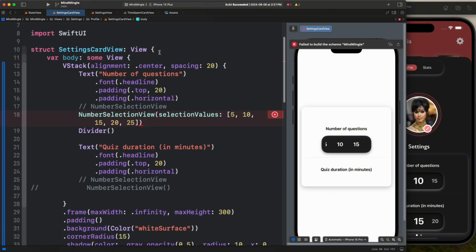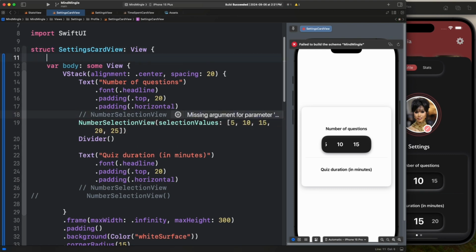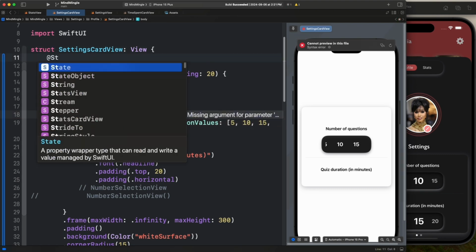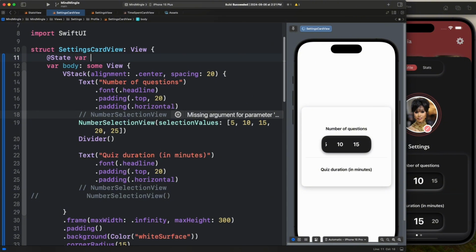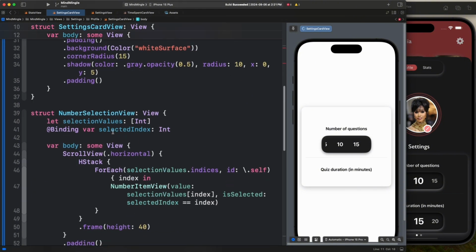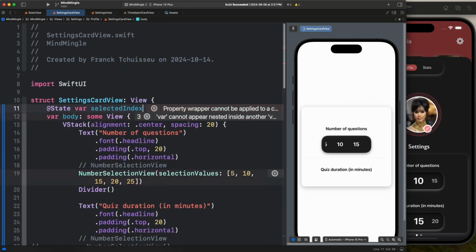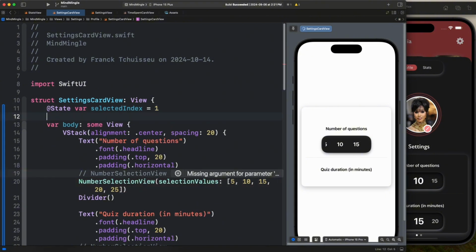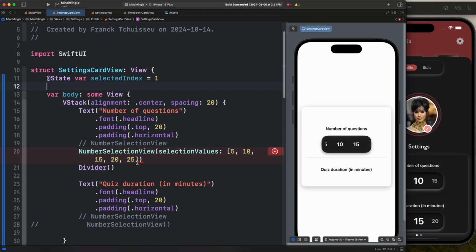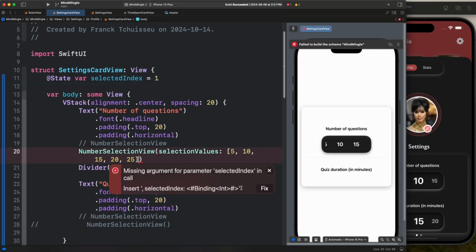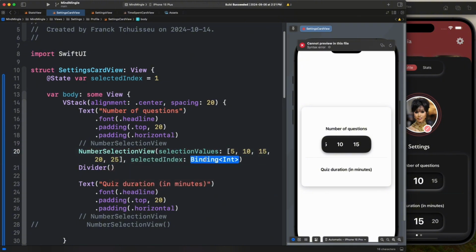So on this settings card view, here we need to create a state. So let's go ahead and do so. So state, and for the name of our variable, we still want selected index. So we can copy this and paste it here, and give it a default value of 1. Now what we want to do is pass this state to this view. So let's go ahead and do so. If we hit on this button and fix this error, the value we want to simply pass is this selected index.